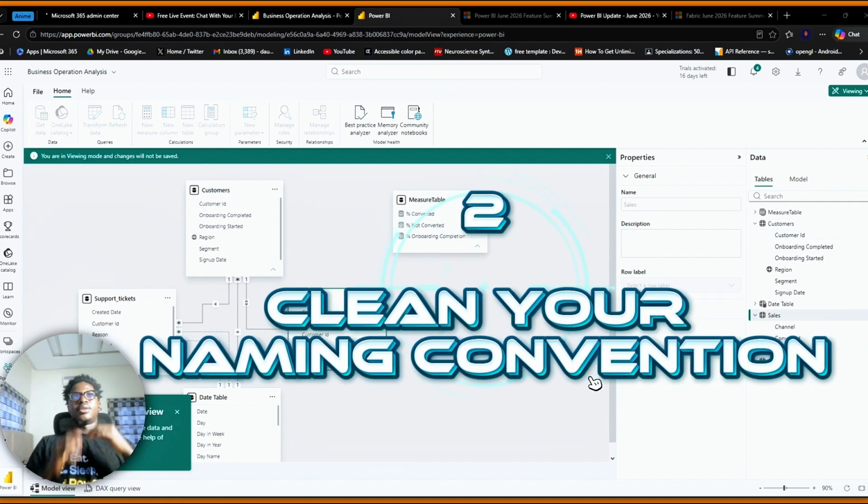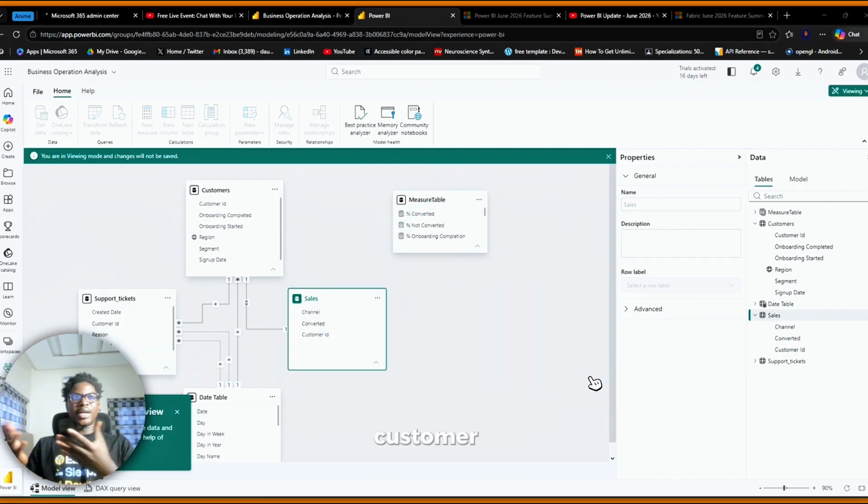The second thing is clean your naming convention. Cost ID becomes Customer ID, Prod Cat becomes Product Category. You see all of this, Customer ID, Onboarding Completed, rename it with a clean naming convention. This is how you prepare for using AI with your model and save yourself from the bad output you'll be getting. No abbreviations, no technical jargon. Name things the way a business user will say them out loud, so that's exactly how they will ask Copilot.